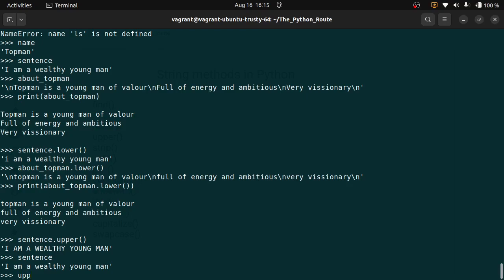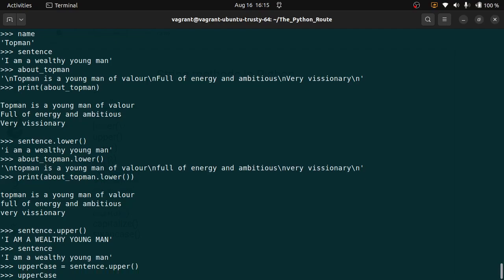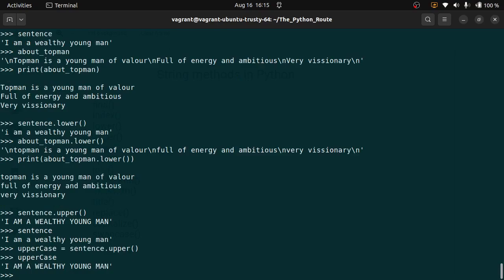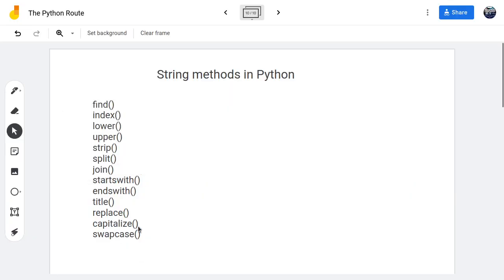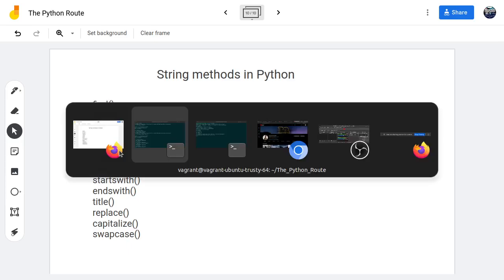Let's declare a variable uppercase and say uppercase is equal to sentence dot upper. This is the only way you can catch that change. Now inside the variable uppercase is the change that was made, right? Whereas sentence is still the way it is. You see, that's it. Let's go back, take some more, and then strip takes off space.